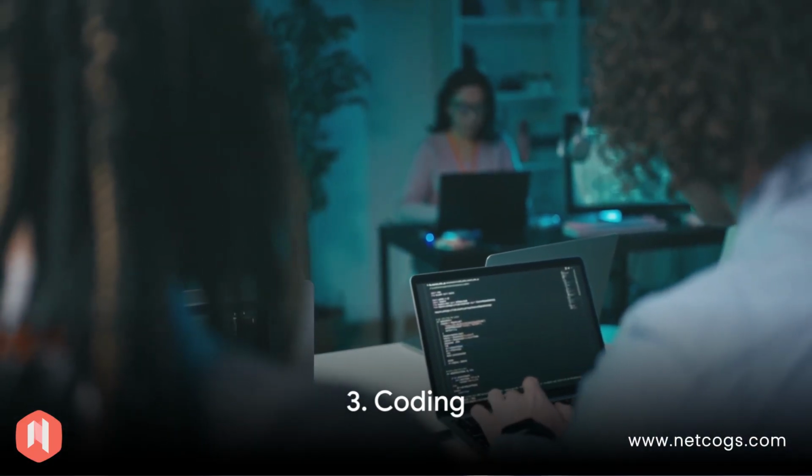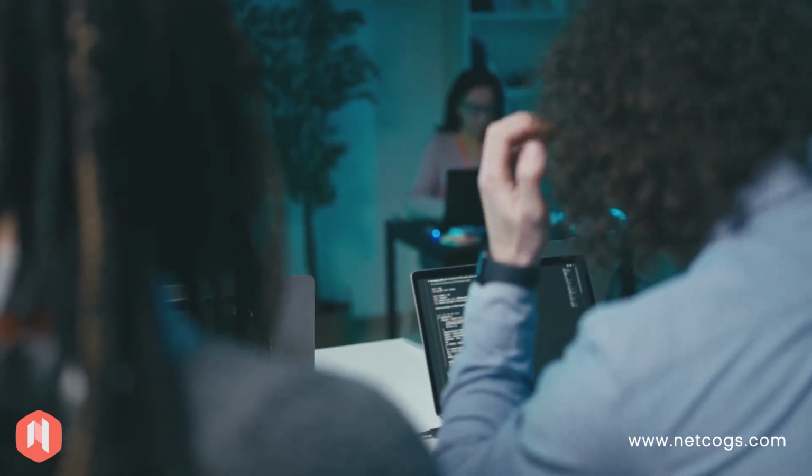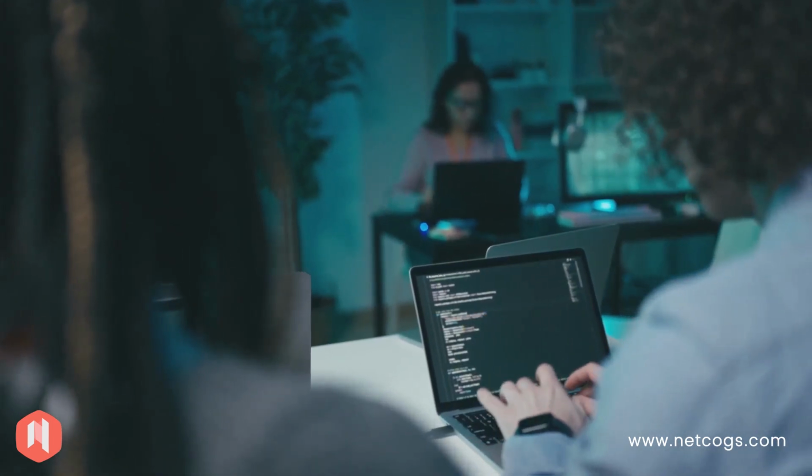Then we move on to coding. This is where the real construction begins. Our team follows best practices to craft clean and efficient code, bringing the design to life.